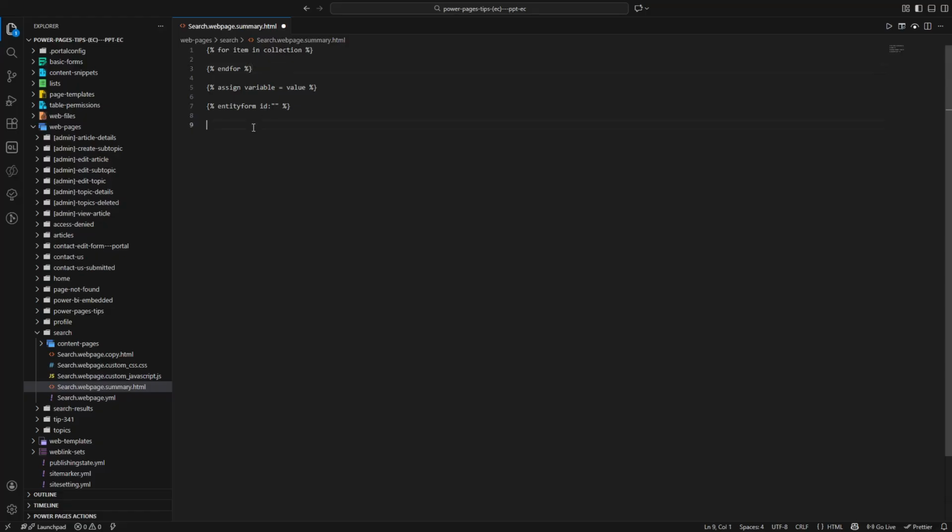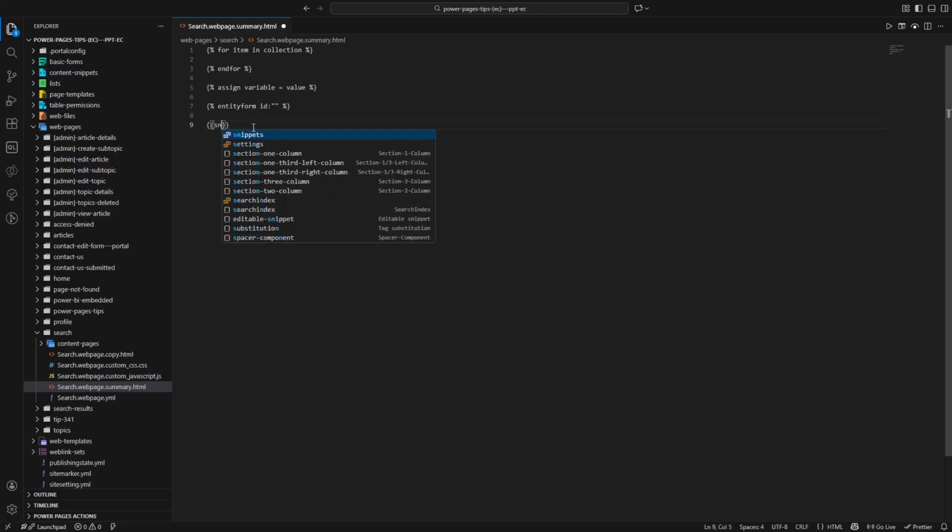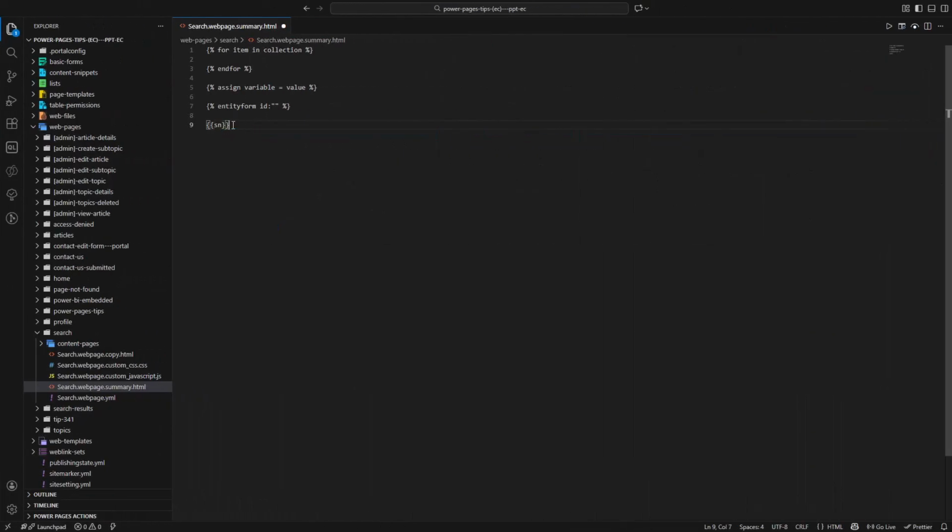If you type two opening braces, autocomplete will show the various Power Pages liquid objects available to you, such as settings and snippets. Autocomplete can also pull in data that is specific to your site, like web templates. For example, use autocomplete to add the include statement. Then press Ctrl space while between the single quotes. You'll see a list of web templates from your site.